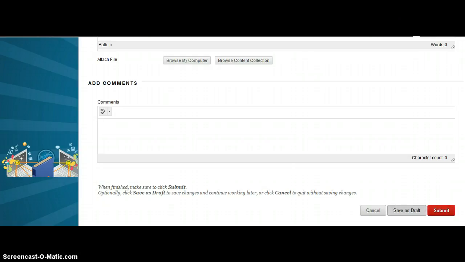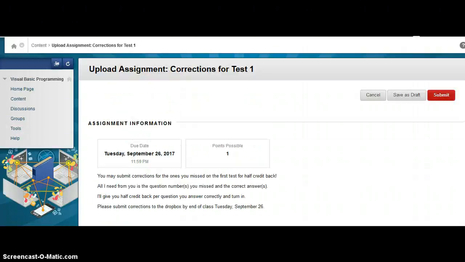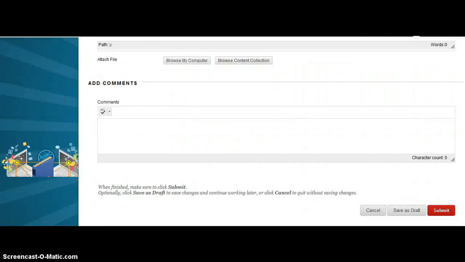Now if you want to come back and edit it before you submit it to me, you could do save as draft, but I won't see it if you do save as draft. The only way I will see it is if you click submit. So I set the Dropboxes up to allow you to submit multiple times. So say you did half of the corrections, you wanted to go ahead and submit them, and you wanted to come back 2 days later and submit the other half, you should be able to come right back here and submit a second file or a second link. So I allow you to do multiple submissions to a Dropbox.